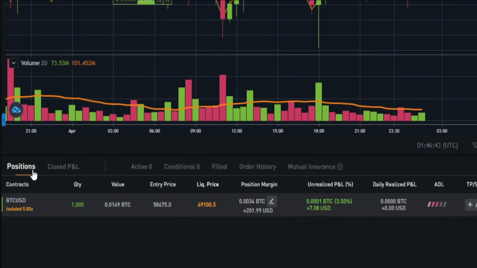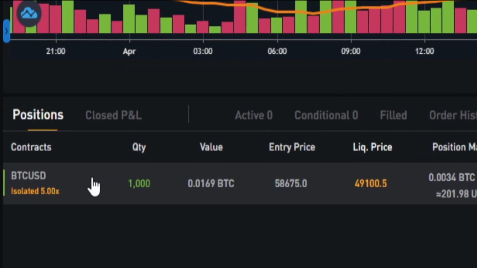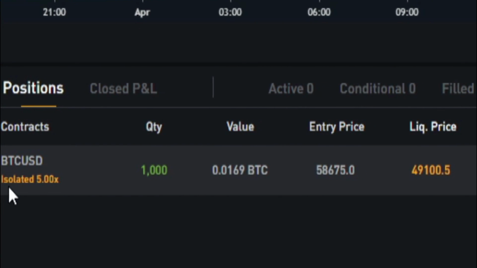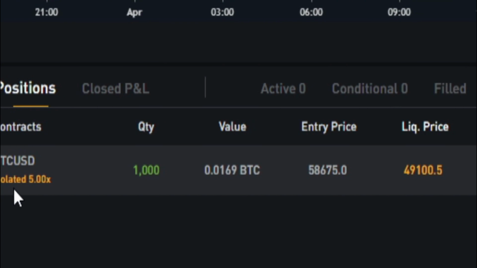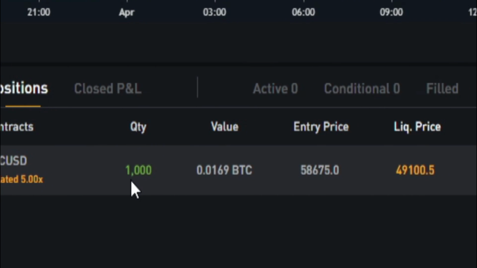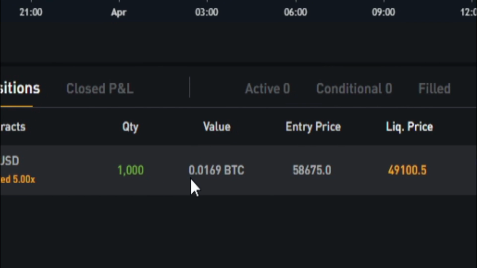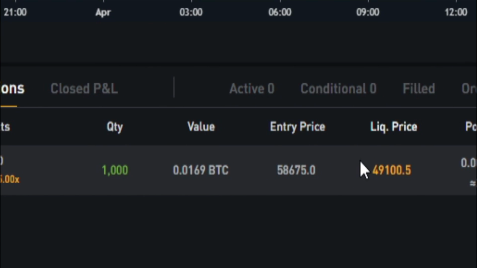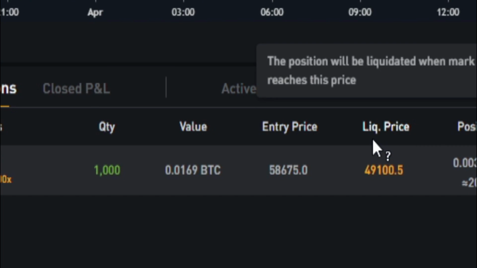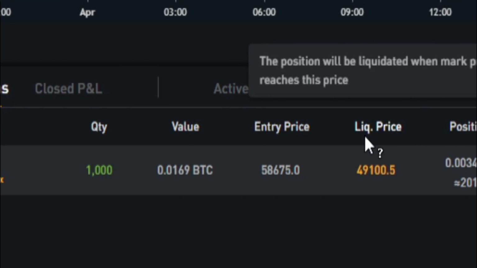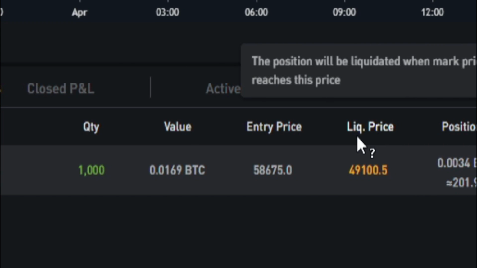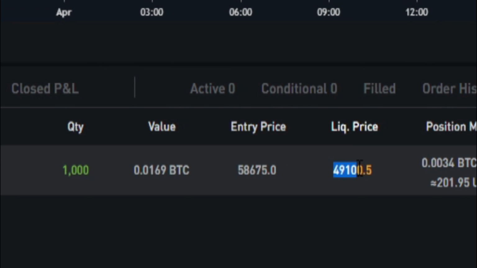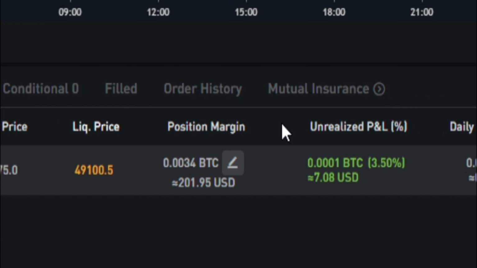Whenever you open up a position, it will show up right down here, and we can start out with the contracts. For instance, it will show up BTC USD, and I have a contract open right now, just a small one for an example, an isolated 5x, quantity of $1,000 contracts, valued at 0.0169 BTC, entry price at 58,675, and the liquidation price, which is extremely important, guys. The position will be liquidated when mark price reaches this price. So basically, if the price goes the wrong direction on you to that price, you will lose your entire position. So the liquidation price is something you must pay attention to.